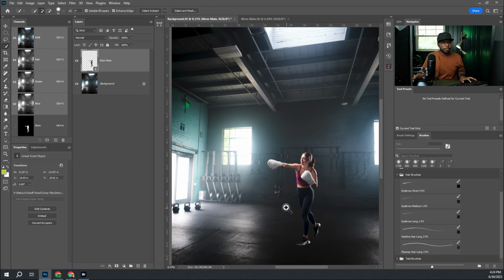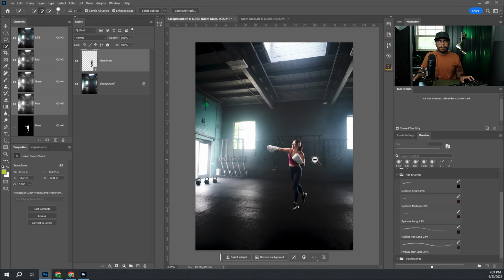So I think that's a good stopping point for now. We can keep picking it up with the next video with refining the hair and refining the selection and starting to bring these two elements together.